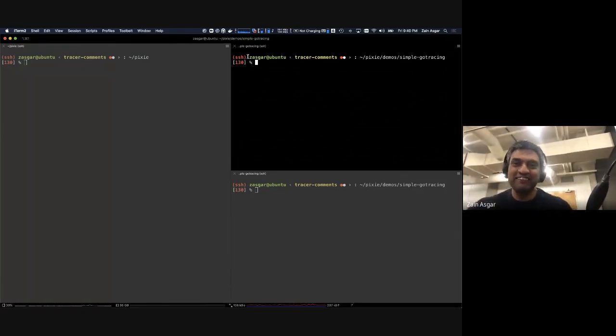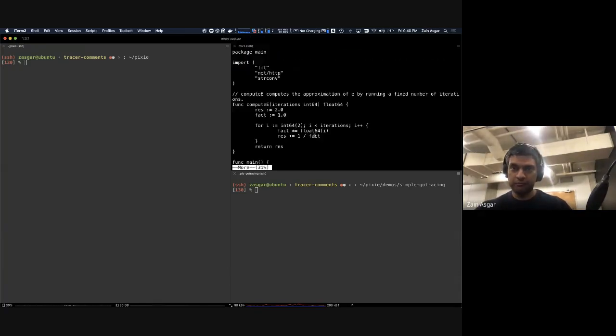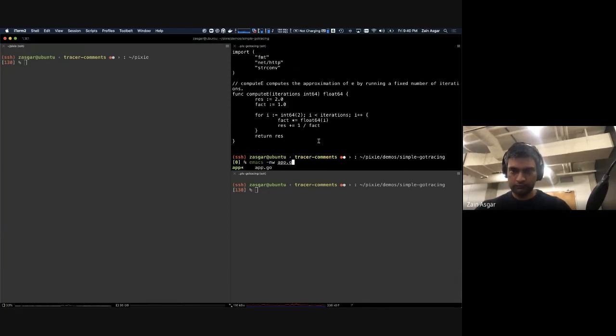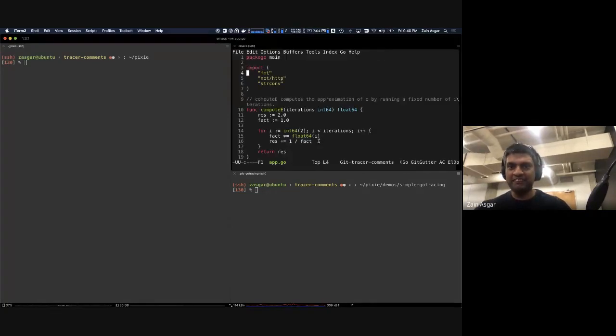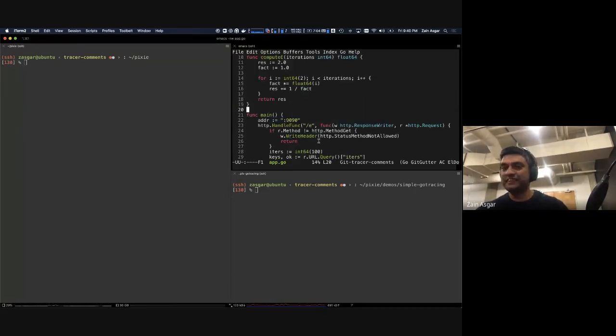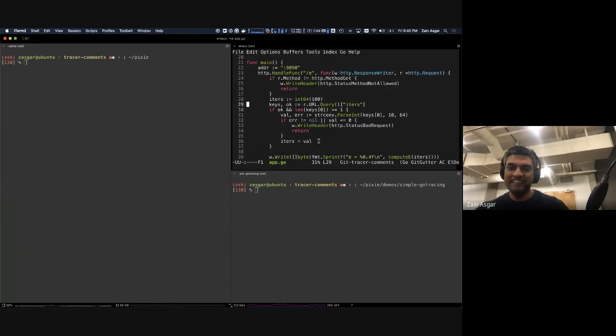So as you will notice, I am presenting from my Mac, but I'm logged into a Linux machine because BPF only works on Linux. So what I'm going to do is, just for reference, I'll actually open this up. Here's app.go, and here's our infamous compute e function, which takes iterations and runs for some number of loops. And then, as I said, there's just a simple HTTP handler that basically.